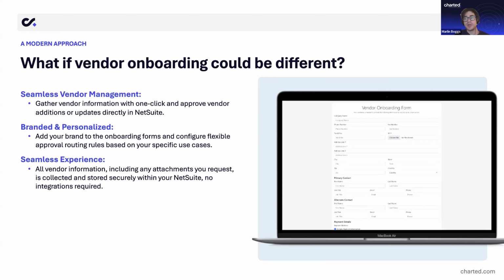Making it super customizable on top of that. So if you need to collect a form that's unique to your industry or business, you could do so, and you're not locked into a particular set of fields. And then just making that experience altogether seamless, especially thinking about connecting back to your NetSuite instance, because that's your source of truth, right? That's where the data needs to live, regardless of the application or tool that you're using to gather that data.